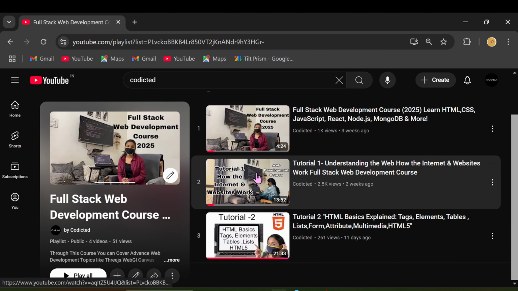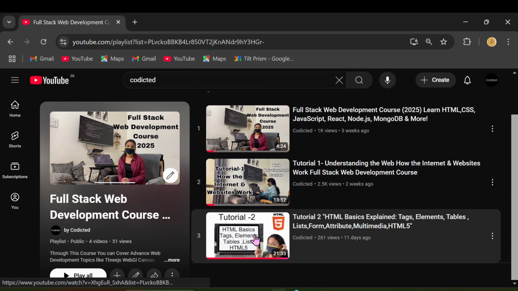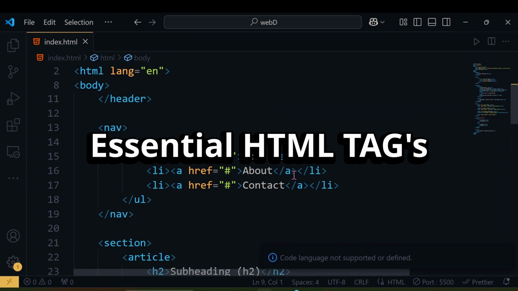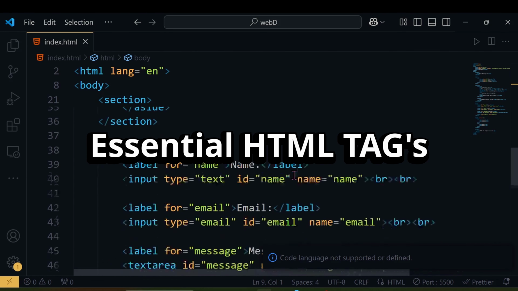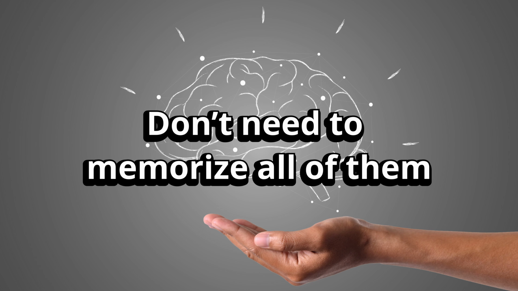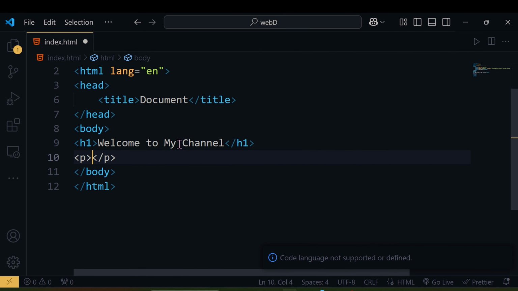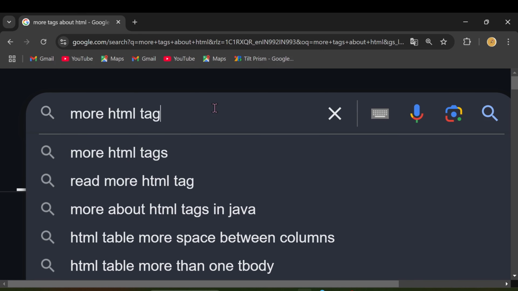This is our third video of the full stack web development course, and today we are going to learn about essential HTML tags. Basically, HTML has a lot of tags, but you don't need to memorize all of them right now. Instead, I'll cover the most important ones that you should learn as a beginner. Once you get comfortable, you can explore more tags as needed.